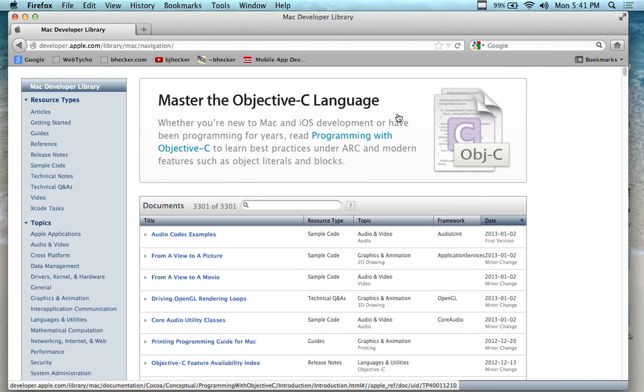The searching features are not bad to find syntax and to find why something is a certain way. It's good for troubleshooting, but to learn it initially, I don't recommend it. But that's just my style.